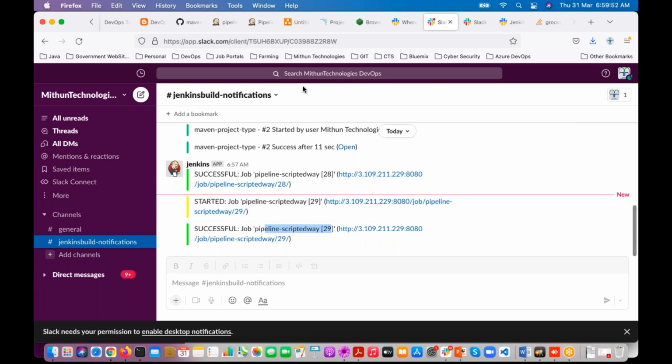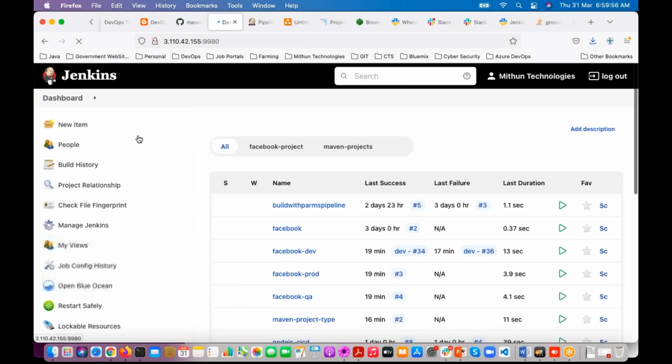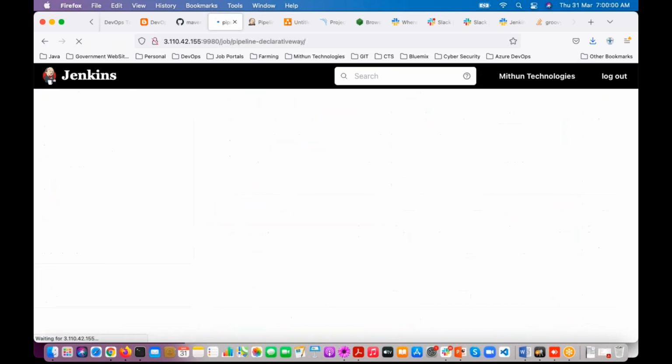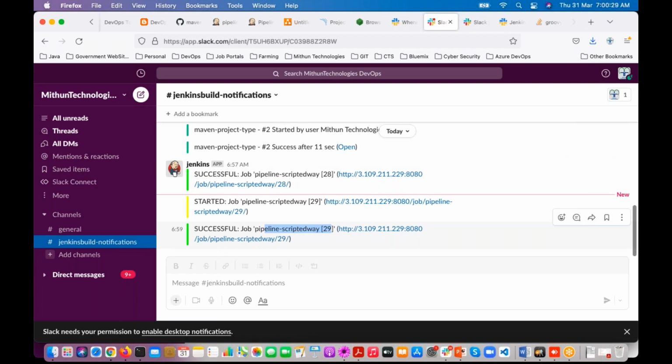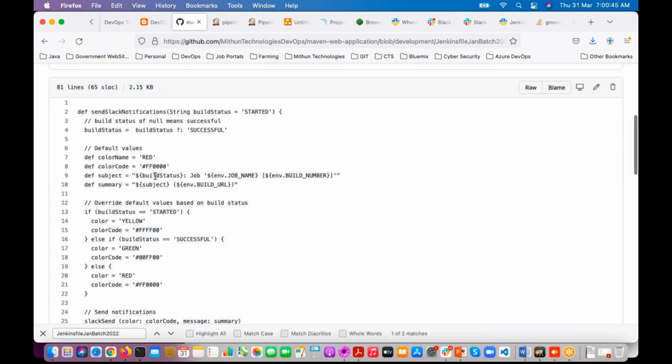Clear? So this is the scripted way. If it is a declarative way, we are going to use it in a different way. So who started the job? If you want all those details, you want to add some more information. Okay, so where do you want to add those details? In this, here. So right now it is sending this one, right? Job name, build number and all.